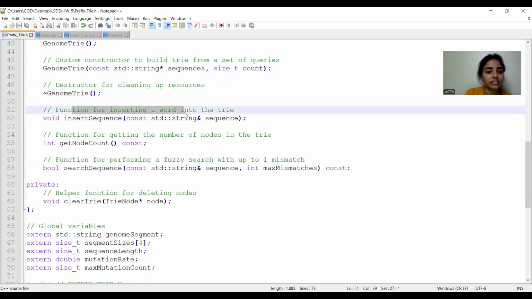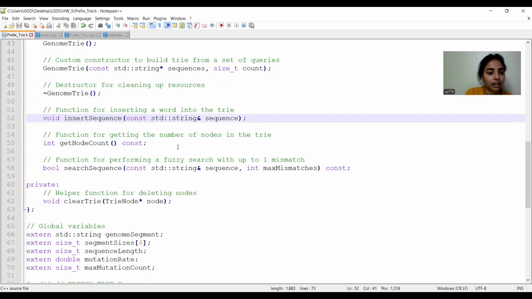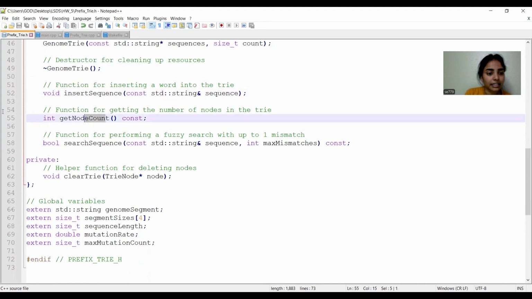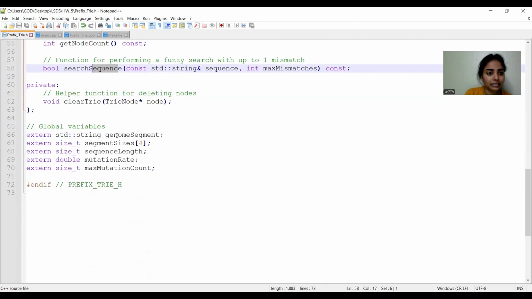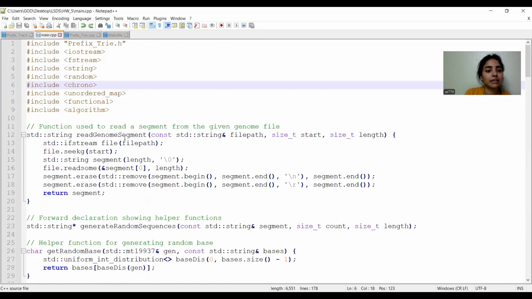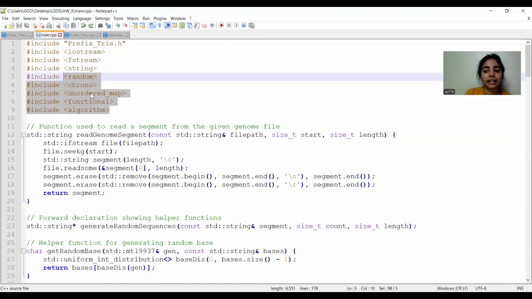And this is the function for inserting into the trie. And this is the get node count function for getting the number of nodes. And this is for searching the sequences, to perform a fuzzy search with up to one mismatch. And these are the global variables. Yeah, that's all. And this is my main.cpp file, and these are all my header files.